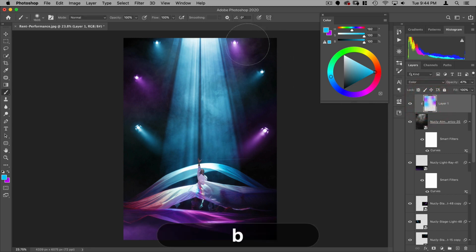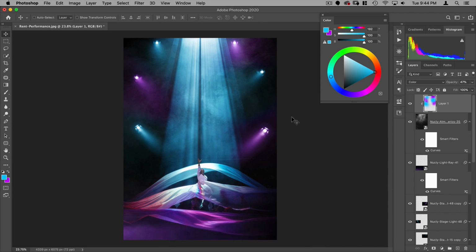What I might do is just a little more in this area. Maybe just a tiny bit more in here. I've just gone back onto my color layer here, and I'm just painting over it with my brush, hitting X to kind of go between the two colors. I'm pretty happy with that.